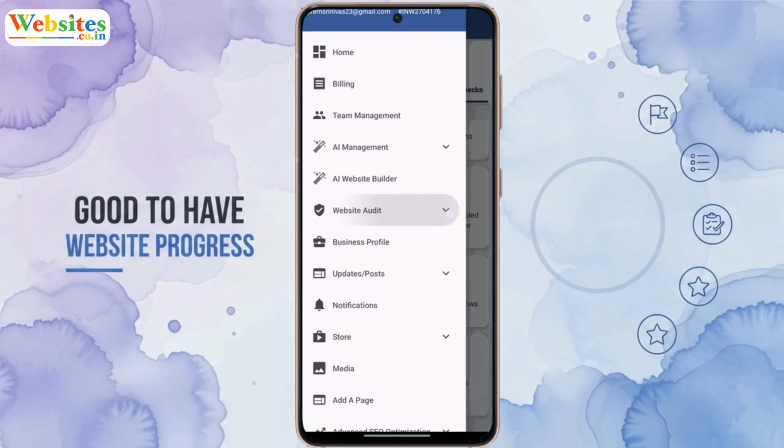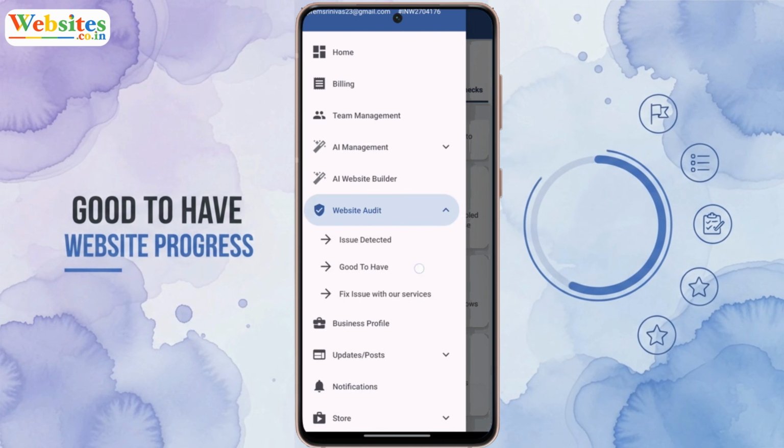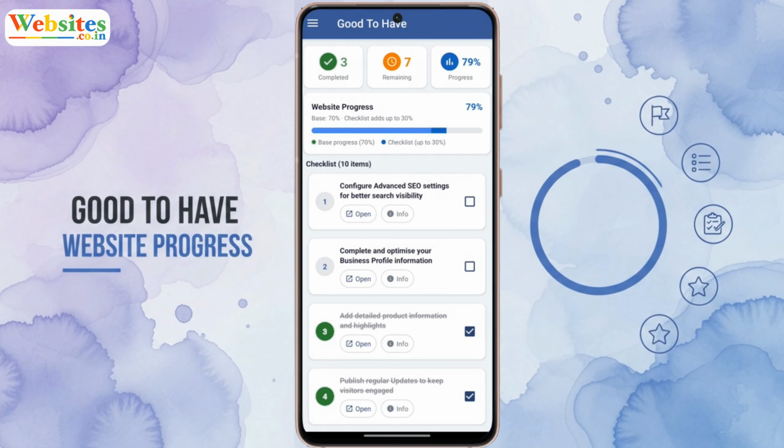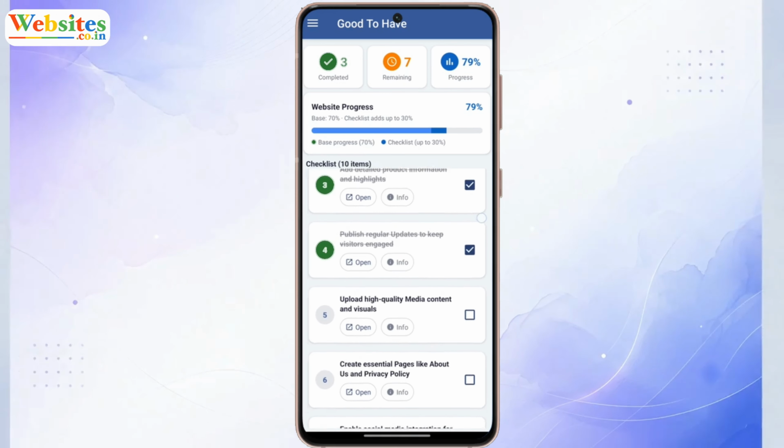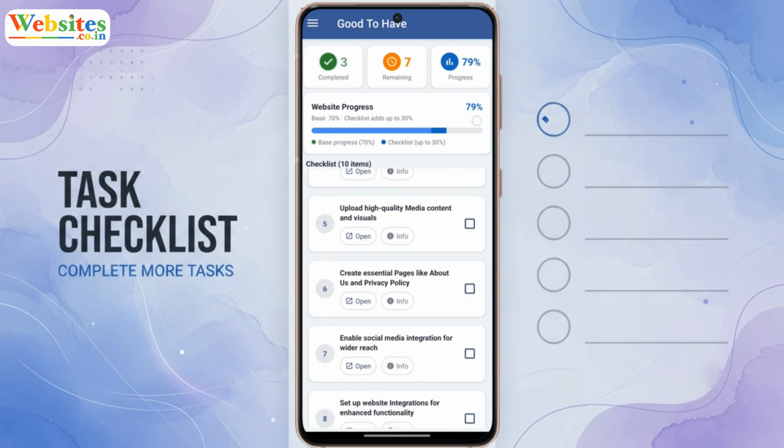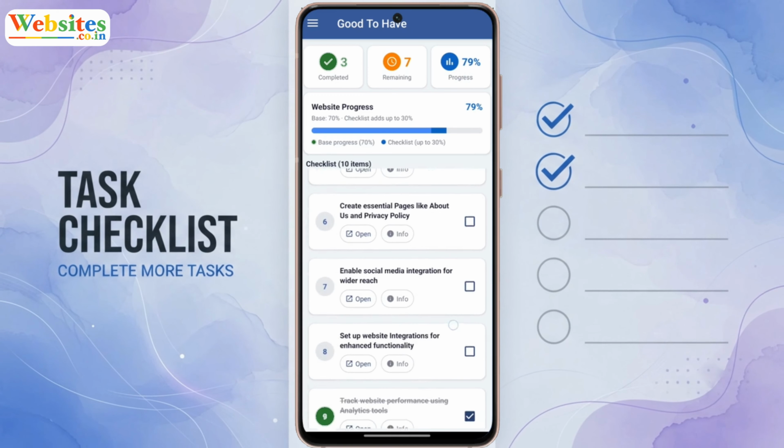Next, open Good to Have. Here, you can track your website progress and view a checklist of recommended tasks to help improve your website. As you complete each item, your website becomes more complete and better optimized.